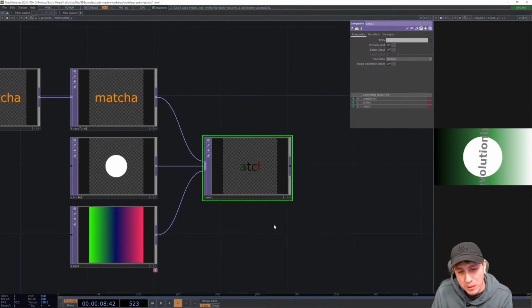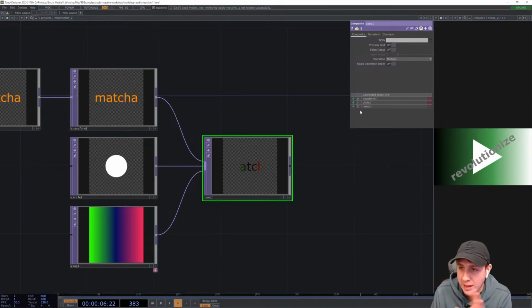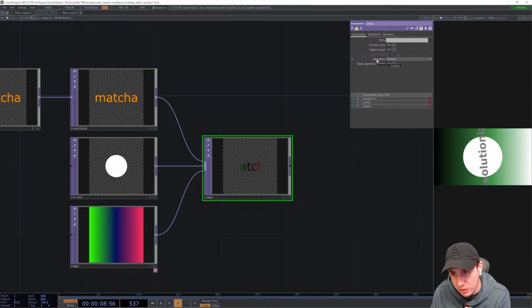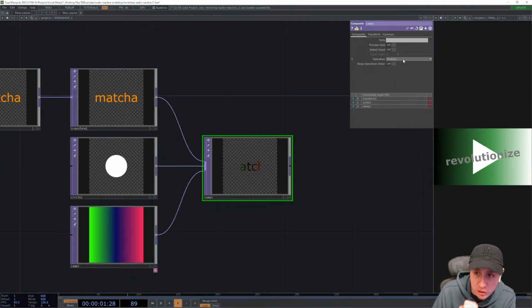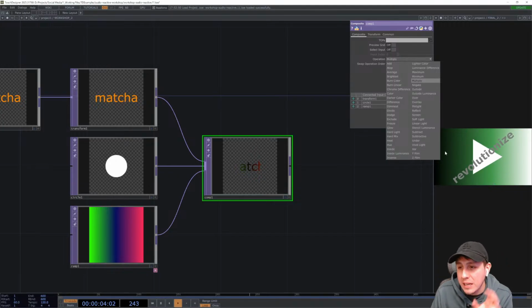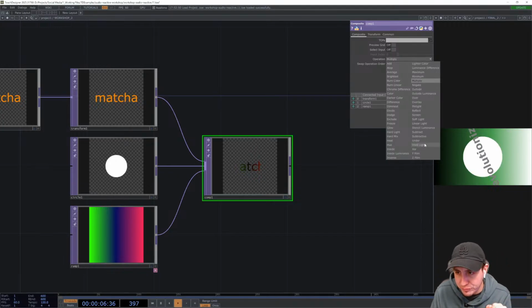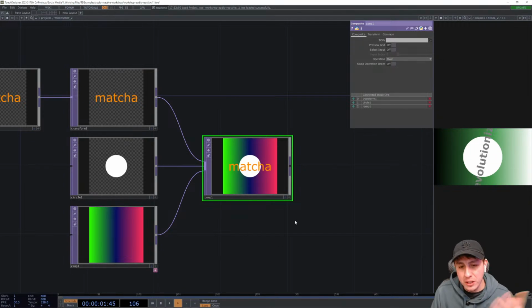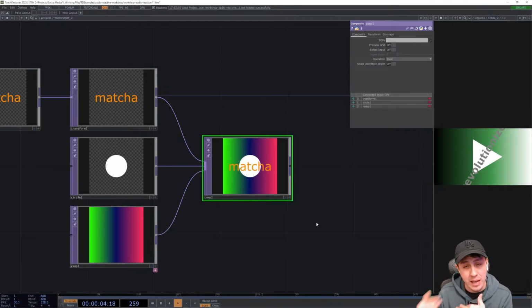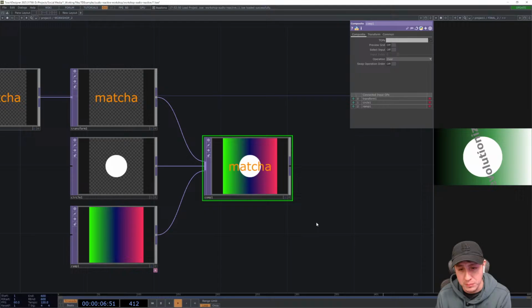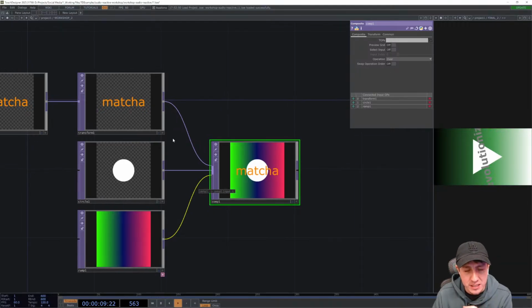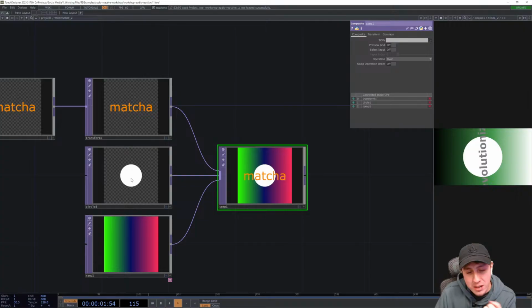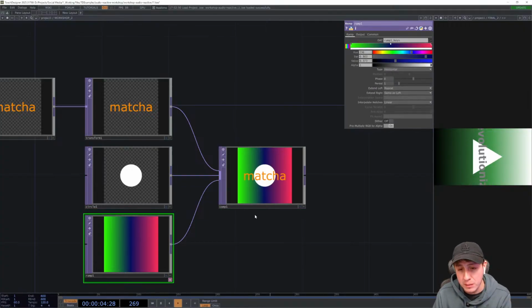The special thing to remember about comp is that there are different ways that we can combine these operators together. If I look at the parameters, that way is going to be the operation parameter. So if I click on the drop-down menu for multiply, I'm going to see a ton of different options here, and I'm going to select over. Over is going to essentially stack these as layers. We have a top, a middle, and then a bottom layer. So you can see the way I connected these, matcha is on the top layer, this circle is in the middle, and then my ramp is on the bottom.